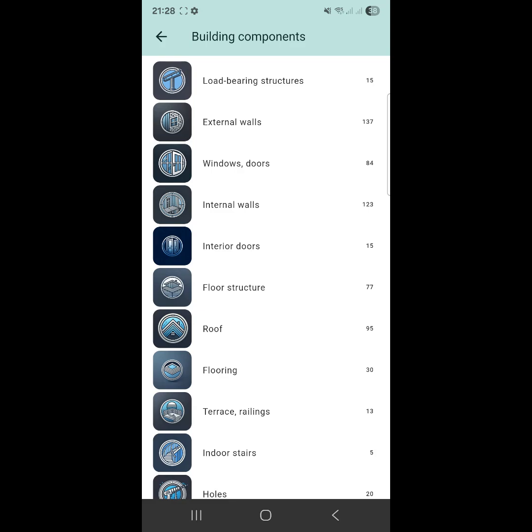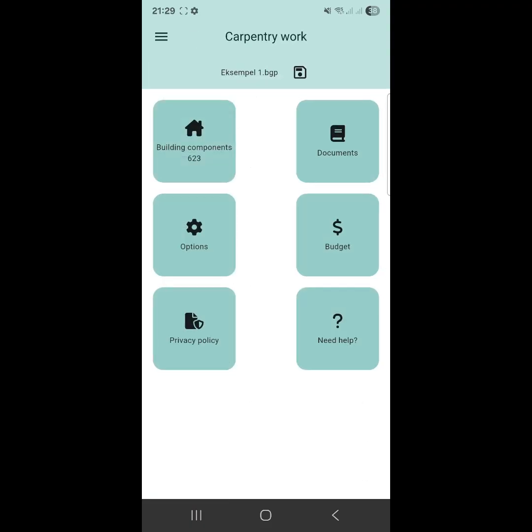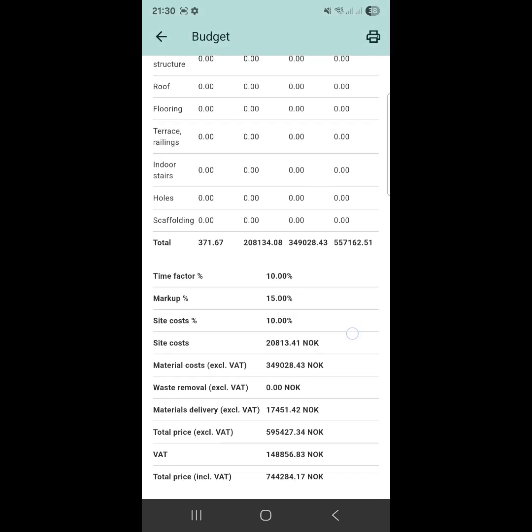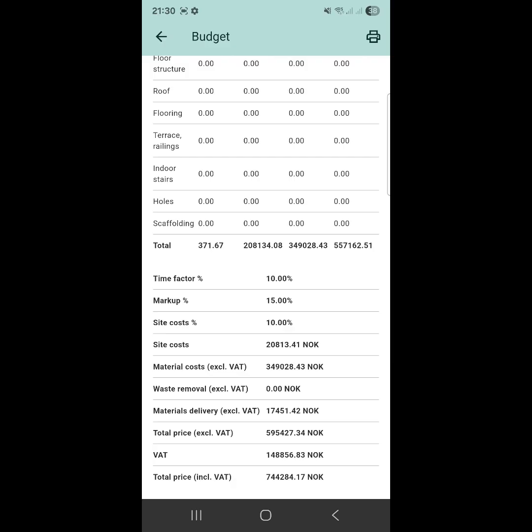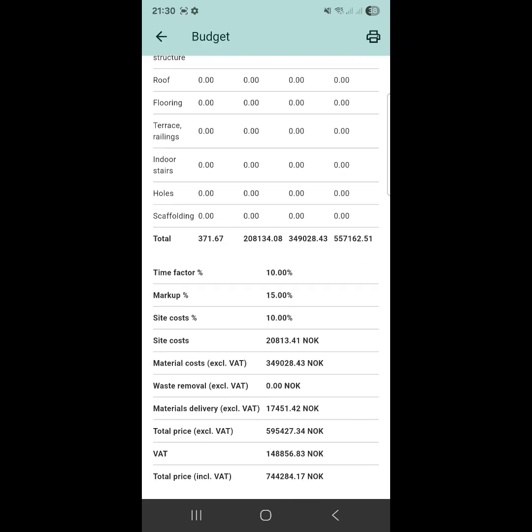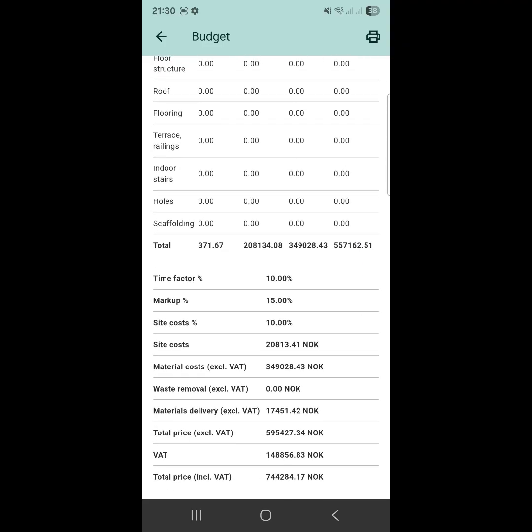Once back in the components list and knowing all required quantities have been entered, return to the main carpentry works menu. Click Budget and we see our calculated estimate. Here we see the number of labor hours for each building component and total. The labor cost excluding VAT for each component and total. The material cost excluding VAT for each component and total. Markup, site costs, material delivery, waste removal, total cost excluding VAT, VAT amount, and total cost including VAT.